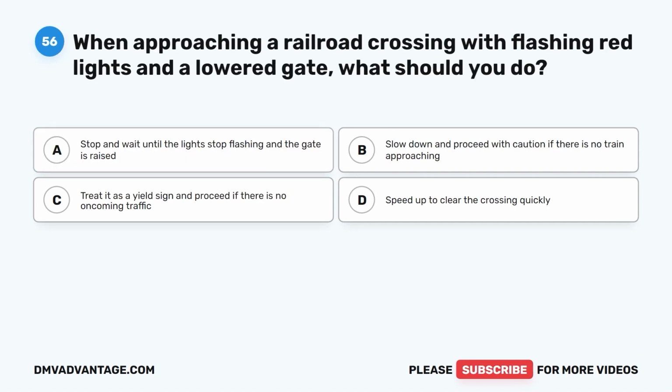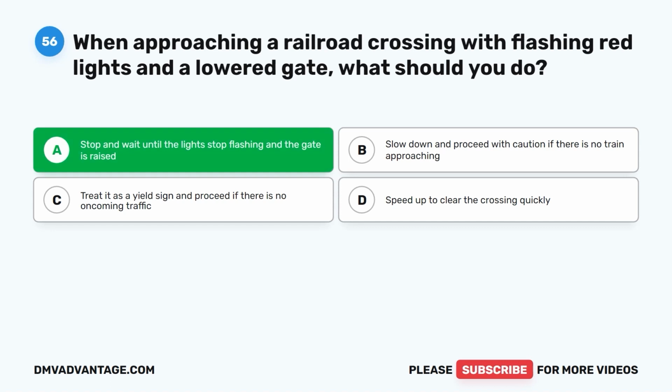conflicting traffic. Question 56. When approaching a railroad crossing with flashing red lights and a lowered gate, what should you do? A. Stop and wait until the lights stop flashing and the gate is raised. B. Slow down and proceed with caution if there is no train approaching. C. Treat it as a yield sign and proceed if there is no oncoming traffic. D. Speed up to clear the crossing quickly. The correct answer is A. Stop and wait until the lights stop flashing and the gate is raised.